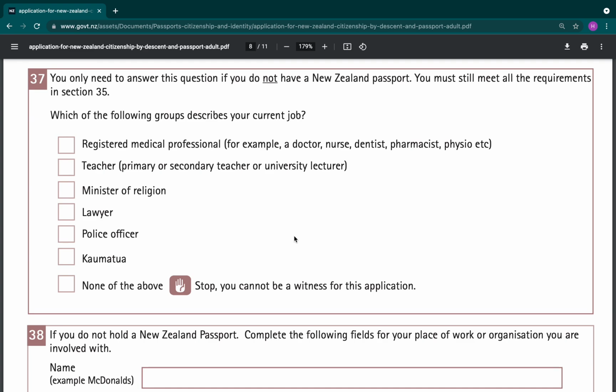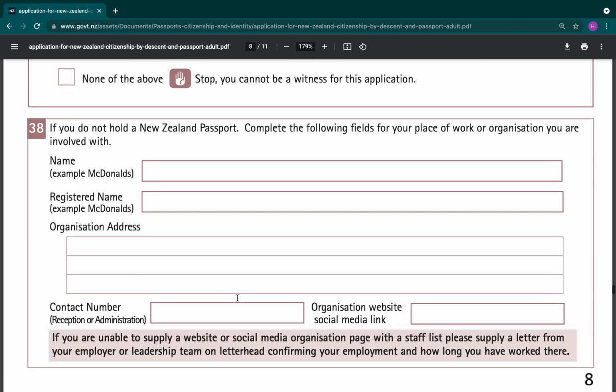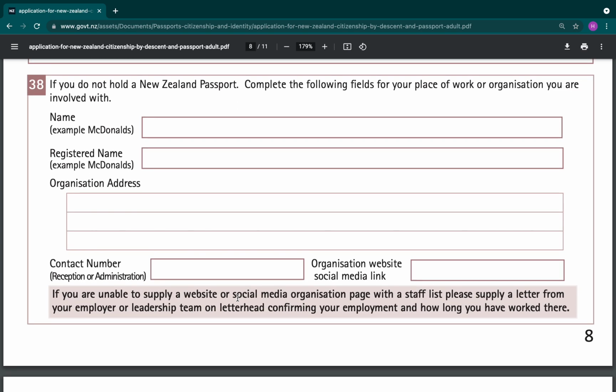You only need to answer this question if you do not have a New Zealand passport. You must still meet all the requirements in section 35. Which of the following groups describes your current job? So tick whatever option applies to you. And if it is none of the above, then you cannot be a witness for this application. Okay, question 38. If you do not hold a NZ passport, complete the following fields for your place of work or organisation you are involved with.